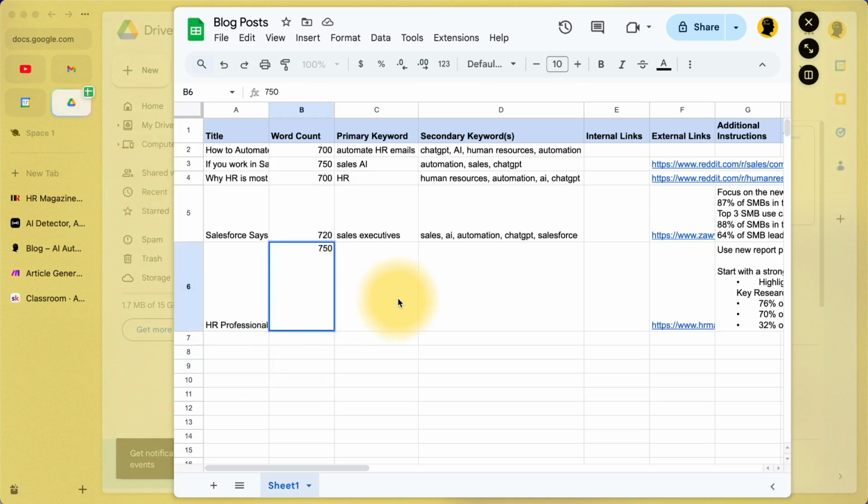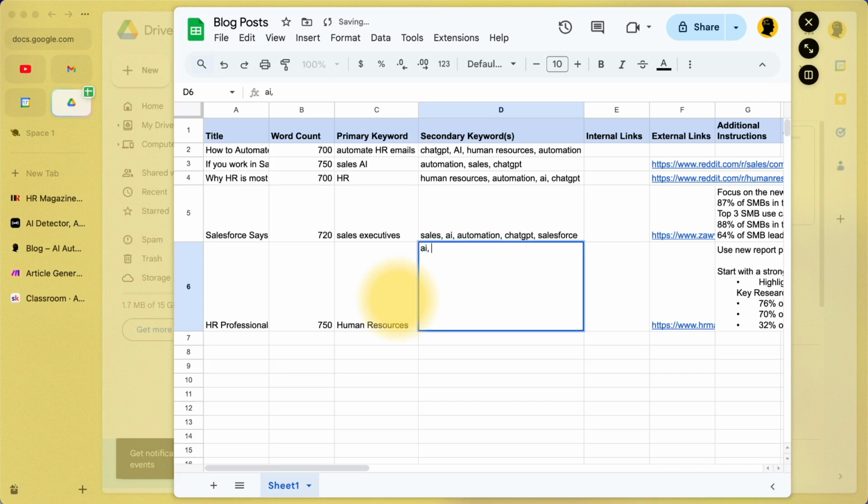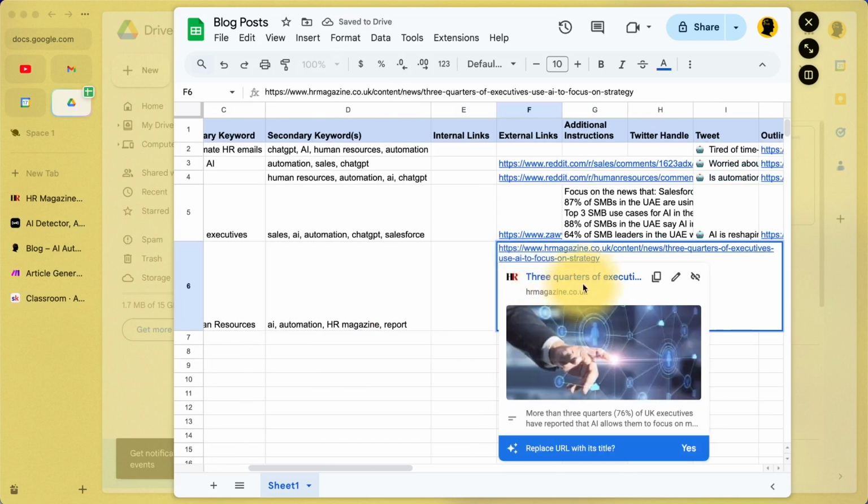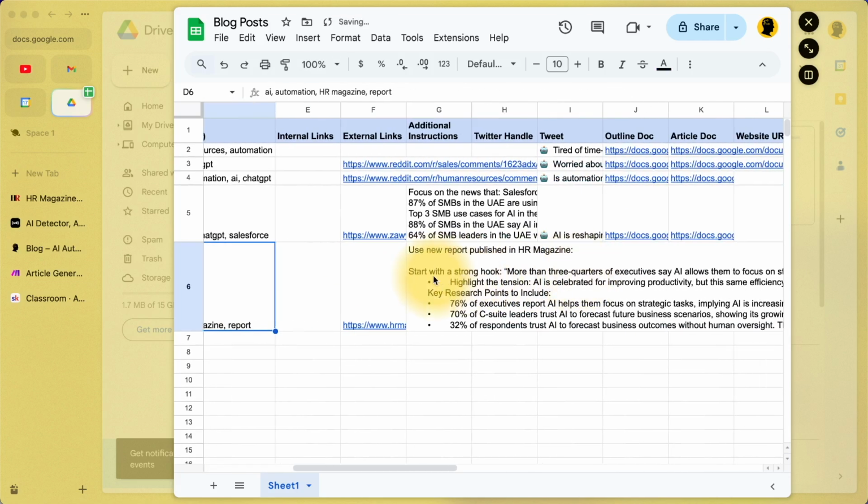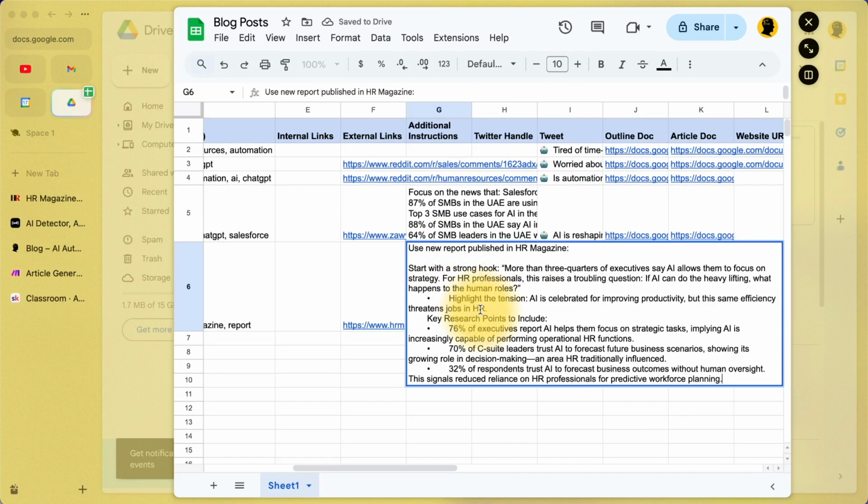I've done the word count. Here I'm going to type in my primary keywords. So let's say human resources. Secondary keywords, AI, automation, HR magazine for report. Okay, let's leave it like that. I've got the link to the report to give credibility. And then I used ChatGPT to do this, but I summarized the article, took out the key points and asked it to focus on how this article could apply to people worried about AI taking their jobs, because that's what I focus on at Automation Coach. So that's in my additional instructions.